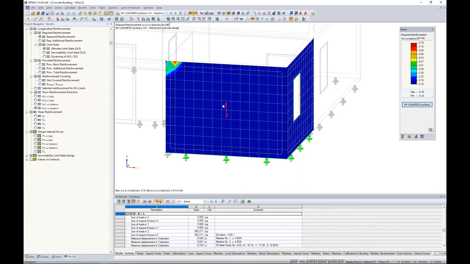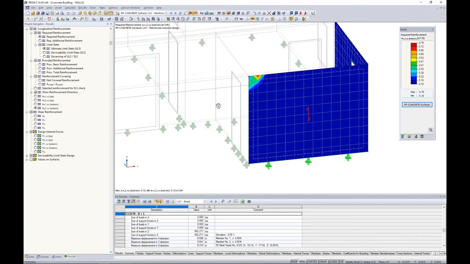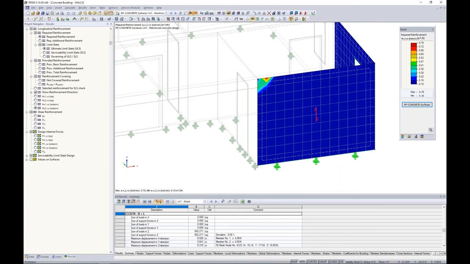Well, you'll notice as I cycle through these, the wall panels themselves, for the most part, require very little reinforcement, but we definitely have a problem up here in this corner. Very, very high reinforcement is required. So this tells me that we have an issue called a singularity.